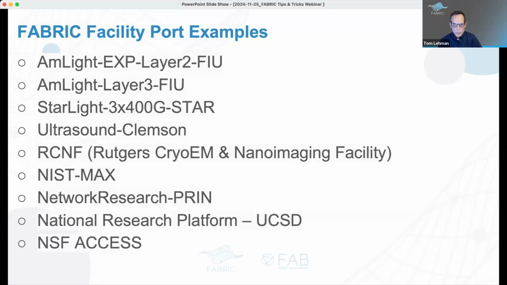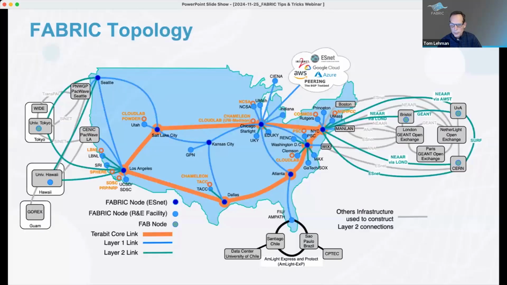Just as another example, there's a Starlight facility port, which is referred to as 3x400 at Star. What that means is that there's a Fabric node up here at Starlight, facing all the resources at Starlight. Starlight has a lot of resources, a major exchange point with a lot of international connections in downtown Chicago. And there's a lot of research infrastructure there. There are a lot of universities, they co-locate equipment there. So from this facility port, you can get 3x400, so basically 1.2 terabit per second connectivity is available into resources that others may have at Starlight.